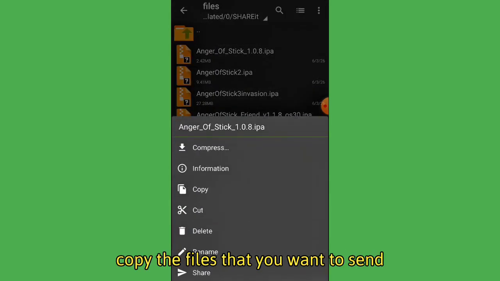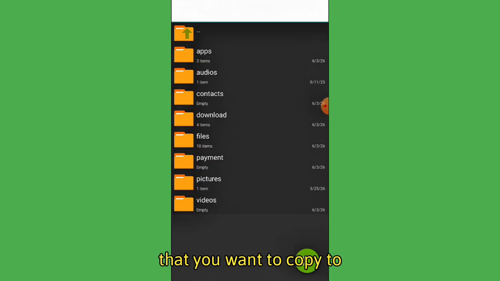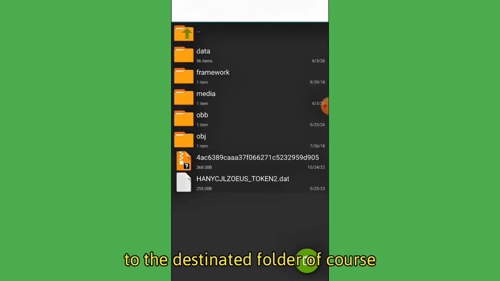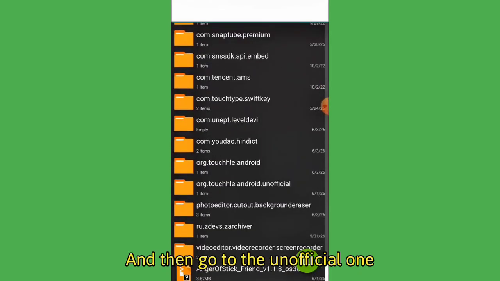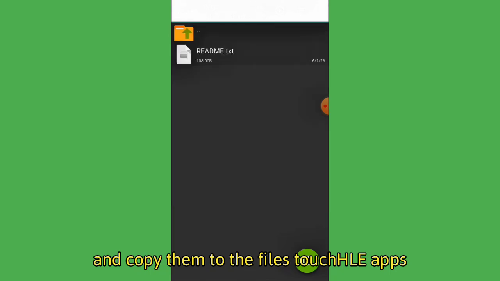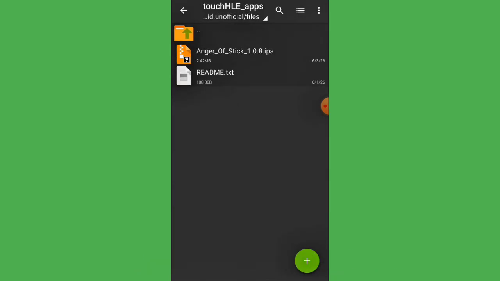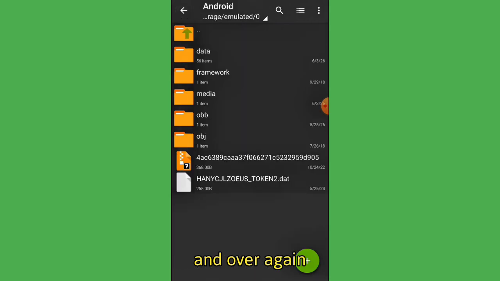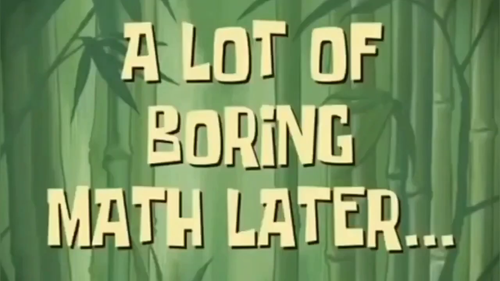Copy the files that you want to send to the designated folder, of course, data, and then you go to the unofficial one and copy them to the files TouchHLE apps, and you should copy it here and do the same process over and over again. A lot of boring math later.